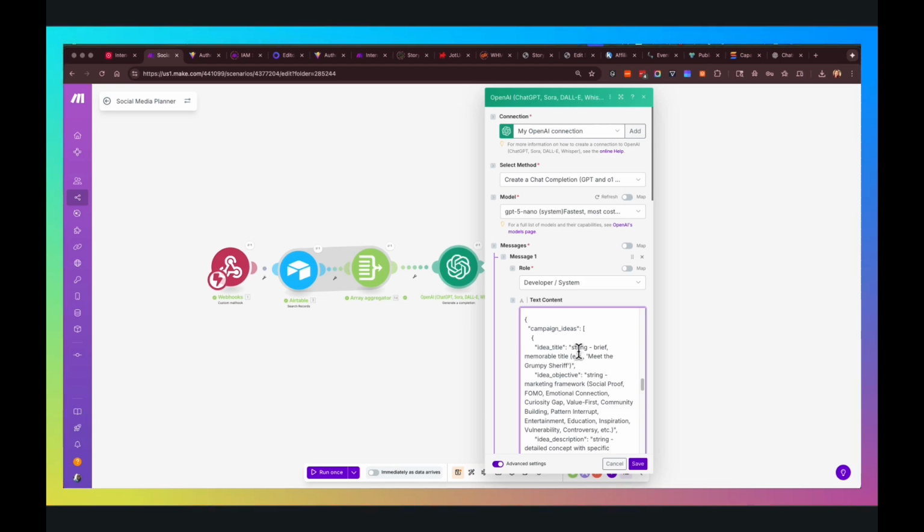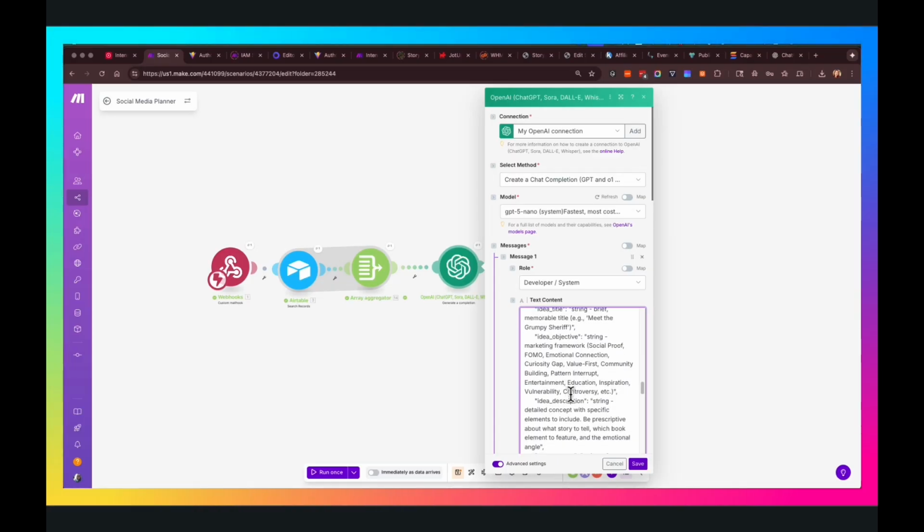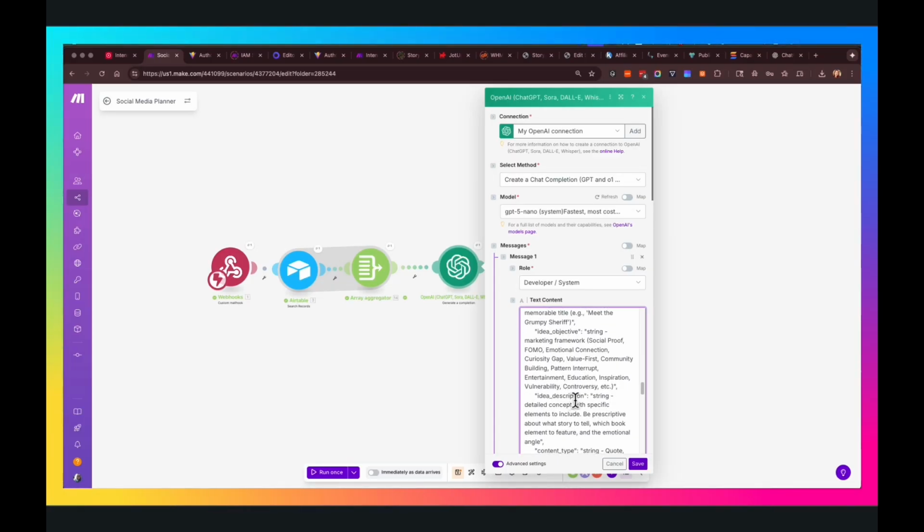So you've got your idea title, which is a string. It's a brief, memorable title. Then you've got your idea objective. And your objective is going to relate to something in marketing. So social proof or FOMO or emotional connection or curiosity gap or value first or community building, pattern interruption, entertainment, education, inspiration, vulnerability, controversy. All of these are just frameworks. If you have a framework that you use instead, this is yours. Copy it in here.